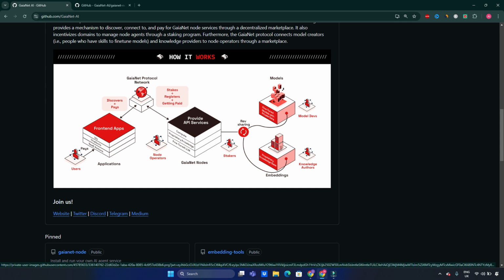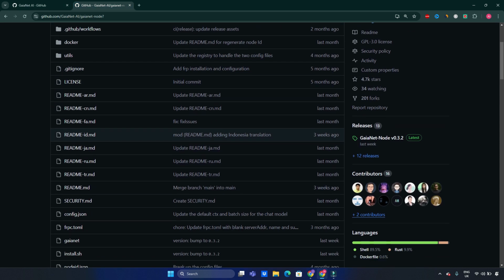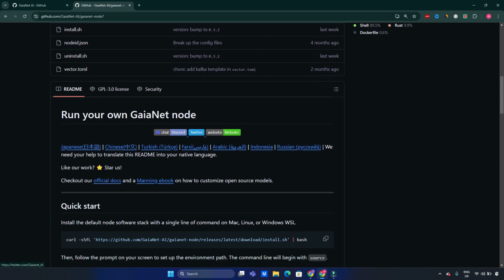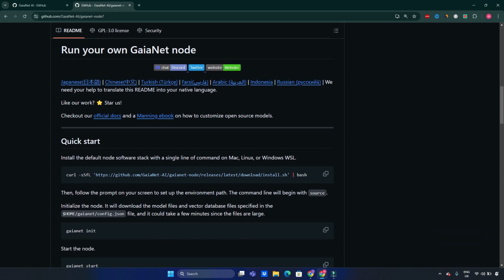GaiaNet provides a decentralized network, meaning that there is no single point of control. This enhances security and reliability, making it a robust solution for AI applications. I can give you some documentation here as well, so you can see it. I'll be including the link to it inside the description of this video.